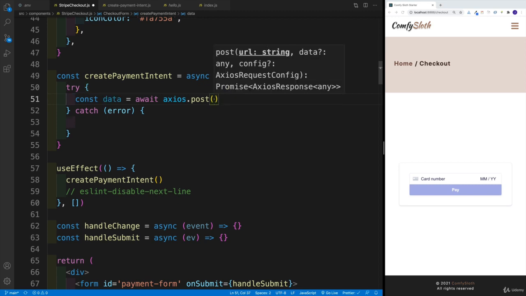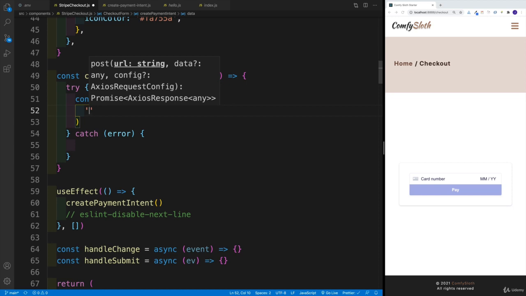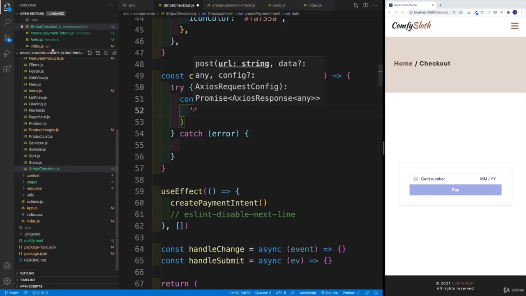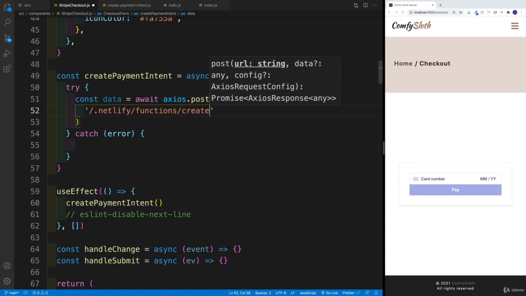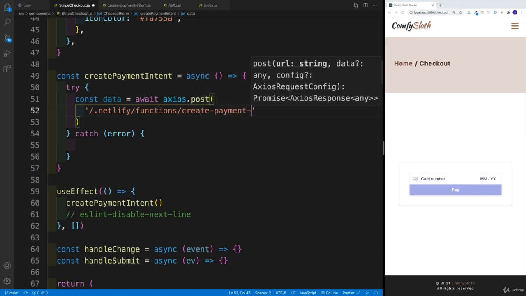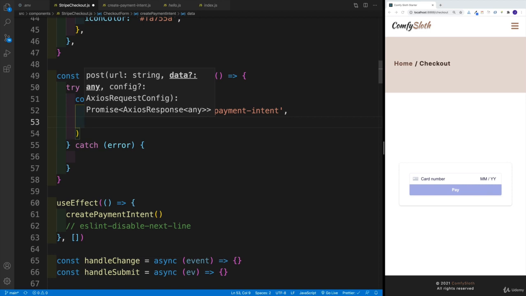And we need to pass in a few things. First of all, well, what is going to be the URL? And the URL needs to match what we have here for create-payment-intent. Please don't send this to the hello. It's just not going to make sense. So since it is on the same server, we go with / and then the name netlify, then the functions folder, and then we go with create-payment-intent. And by the way, let me close the sidebar. That's the first thing. Now, the second thing, we need to pass in the data. So what we're sending.